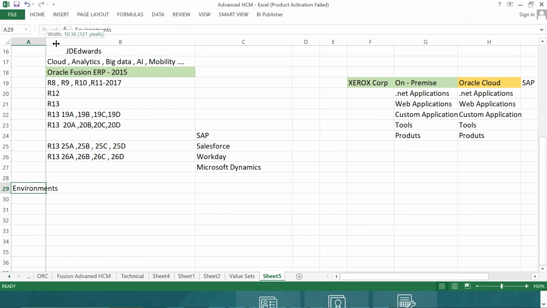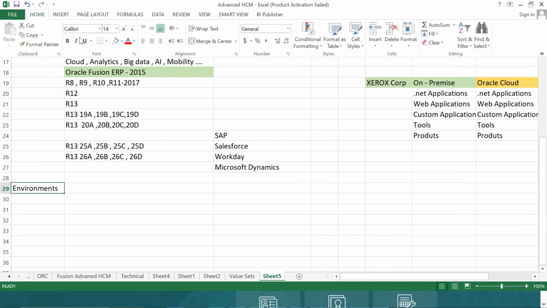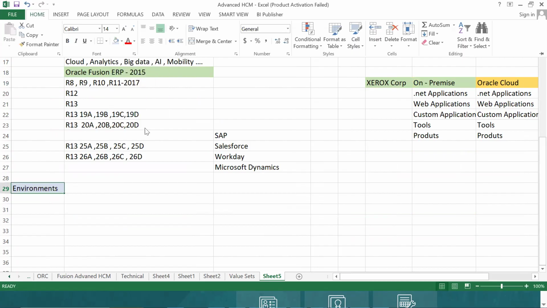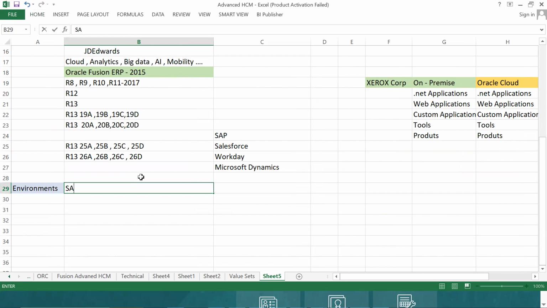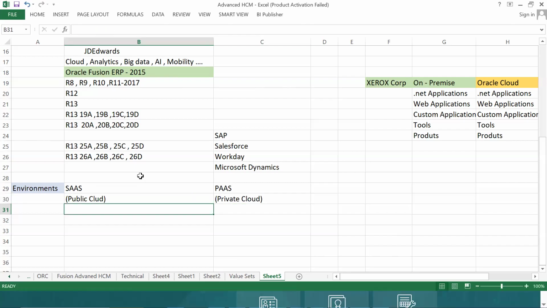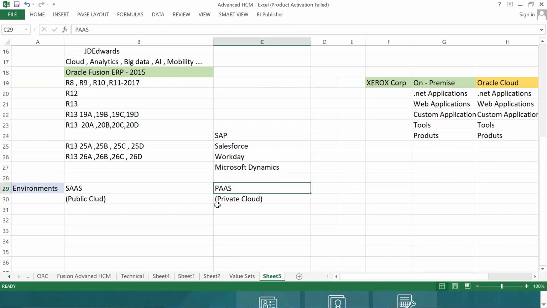There are two types of environments when it comes to Oracle Fusion. One is the SaaS model, another one is the PaaS model: software as a service, platform as a service. We call one a public cloud, and the other a private cloud.